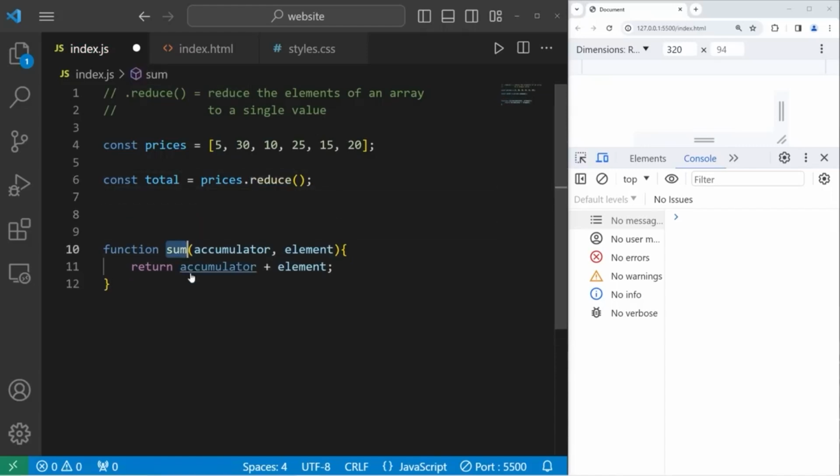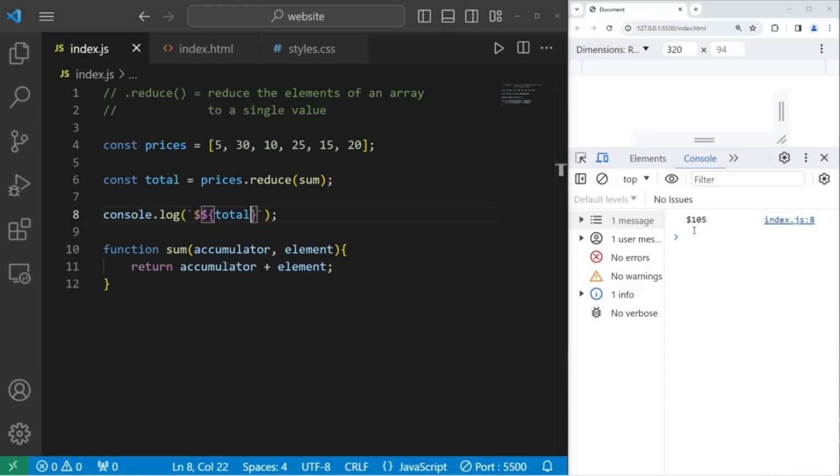Within the reduce method, we'll pass in a callback to the sum function. That will return a single value, a total in this case. Let's see what our total is. Console.log, I'll use a template string, pick a unit of currency, I'll pick American dollars. Add a placeholder, let's display our total. So my total is $105. If you would like to add cents to the end of that, you can follow this with the toFixed method, then add 2 decimal places for cents.